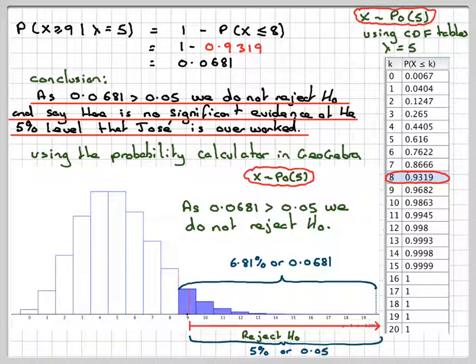Okay, so this has been a video to show you how to test an observed value of a Poisson distribution using tables.